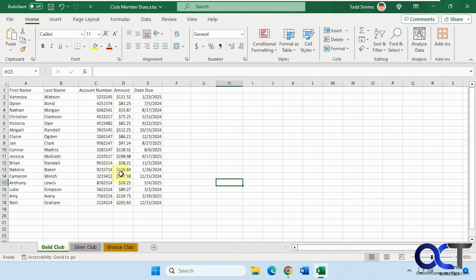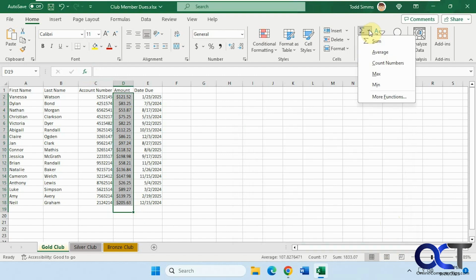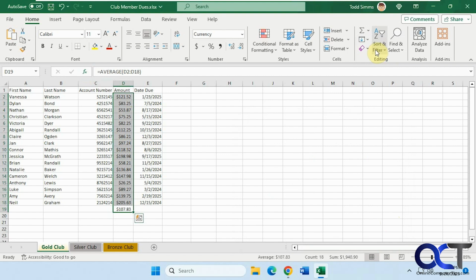So let's say we wanted to find the average dollar amount out of all the money that is due here, and we want to put it in the bottom right here underneath it. We could just click on this bottom cell because that's where our value is going to go for our calculation. Then we could either click on here and find average in the list. It's already there under most recently used, because it's a commonly used one. Or we could get to it from here and just click on average.